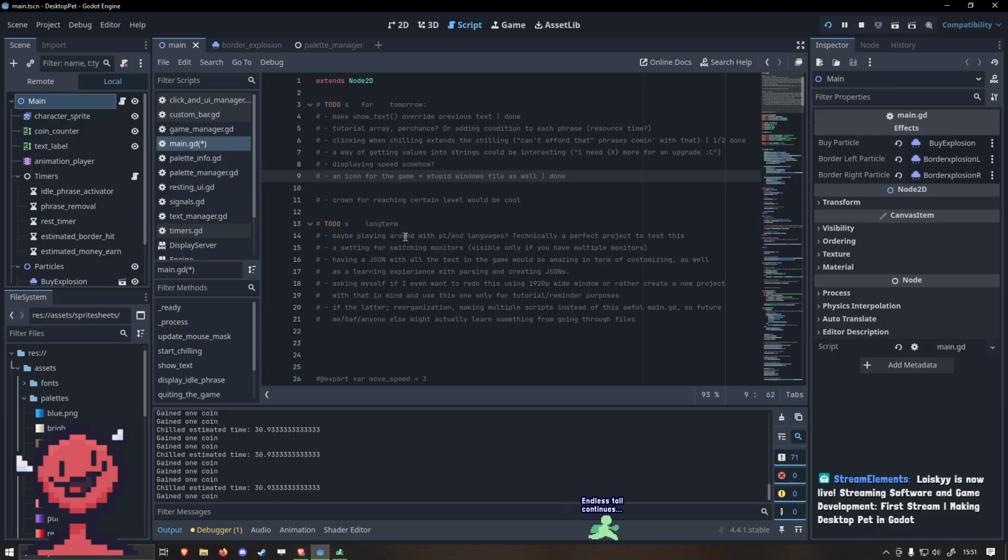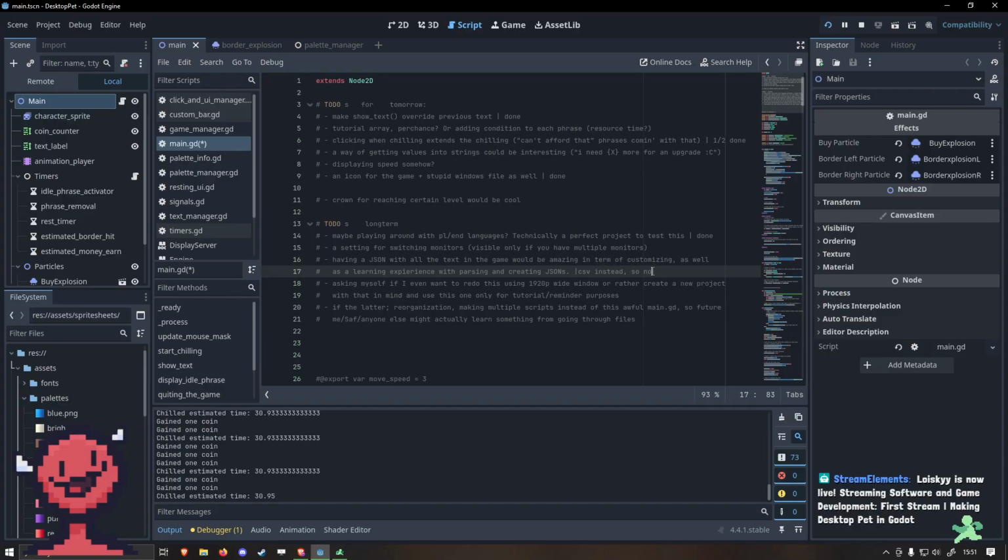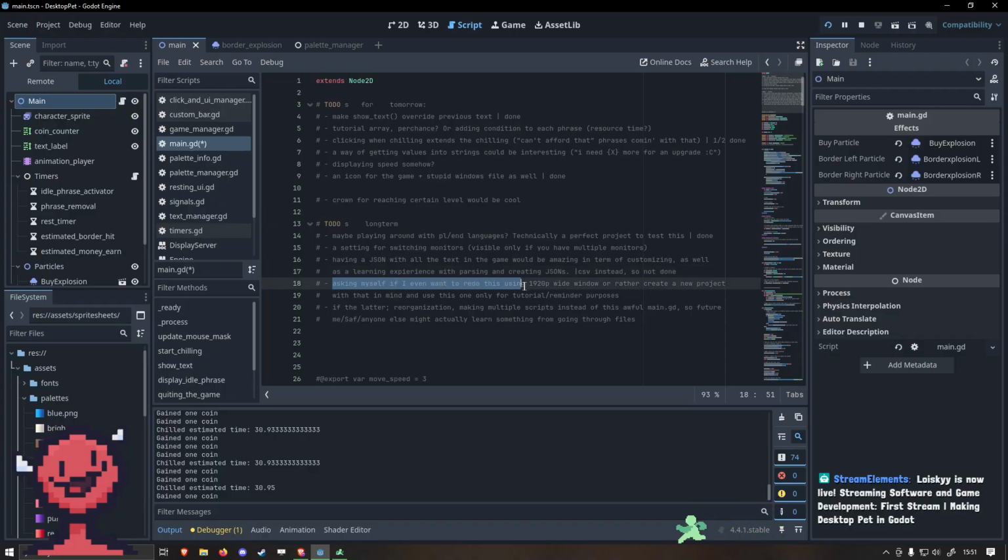Long term. Done. Setting for switching monitors not done. CS file instead, so not done technically. Oh, parsing one file type is already good enough, I do believe. And asking myself, nope. Also nope. Okay.